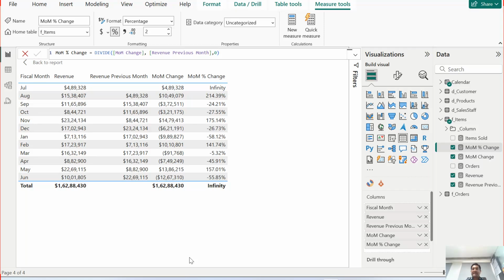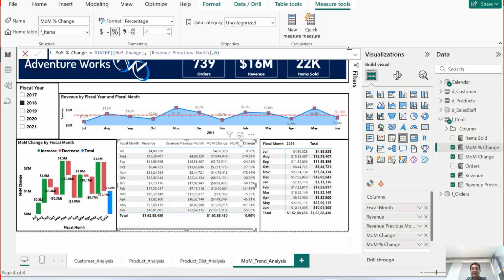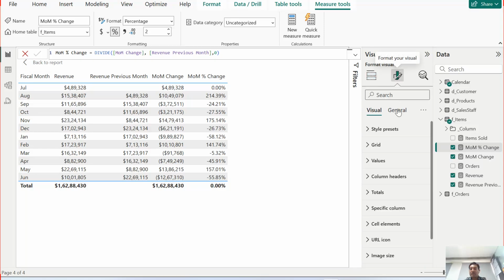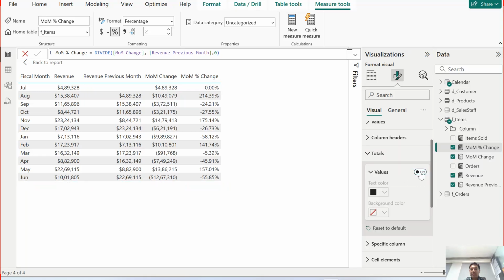So now if I press enter, what will happen? If you don't have any value, it is only going to change value, and it handles the 0 error, right? So if you see, now my error has gone. This infinity error, division by 0 error, has gone. Otherwise, at the bottom also it will be written as infinity. Now first of all, I don't want this total at the bottom, so I'll format this chart. I'll go to visual, and in totals particularly, I do not want values, so I'll turn off the values.